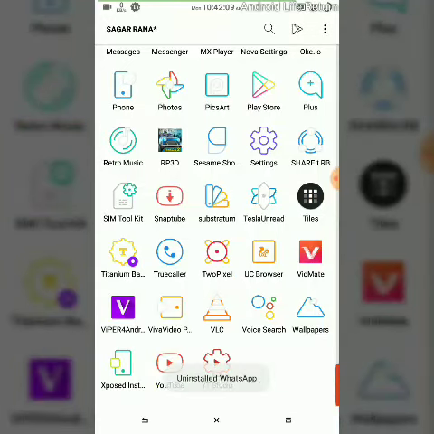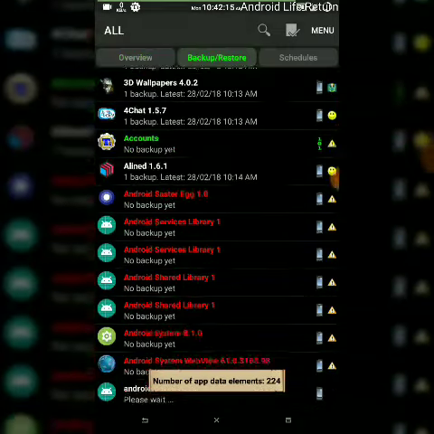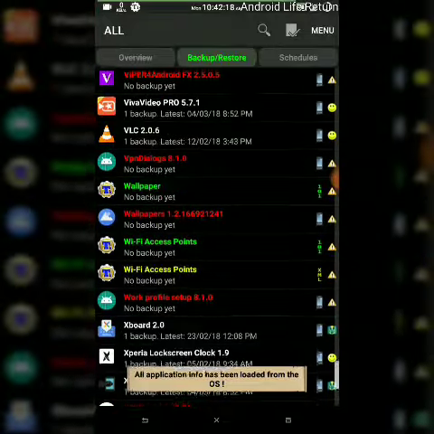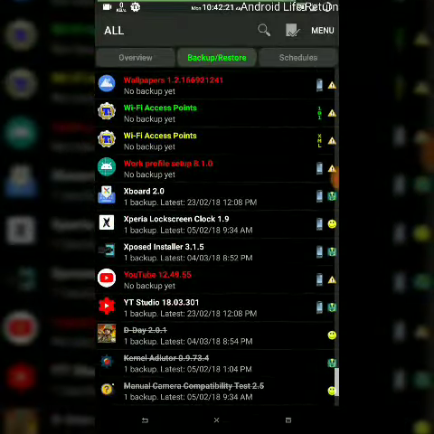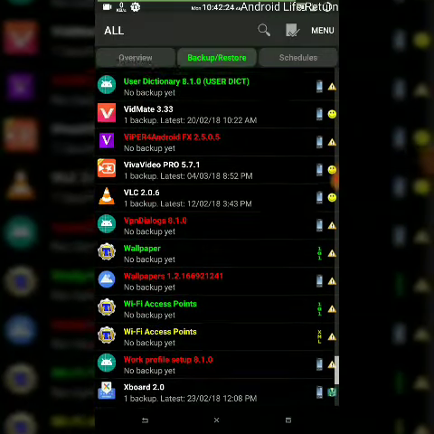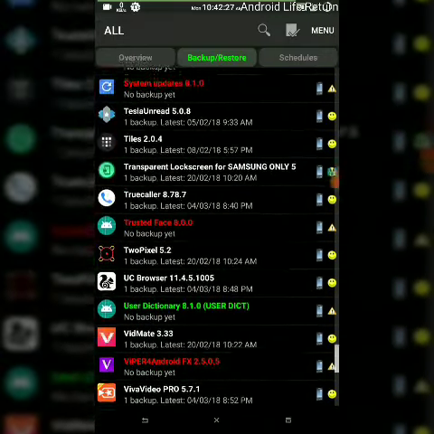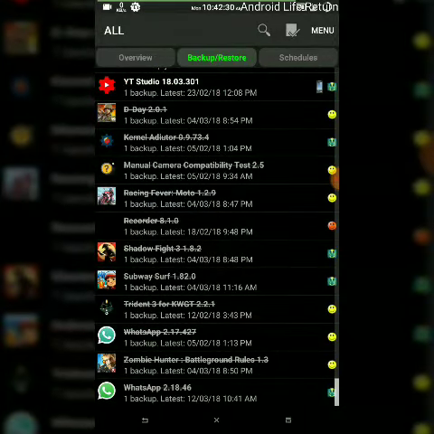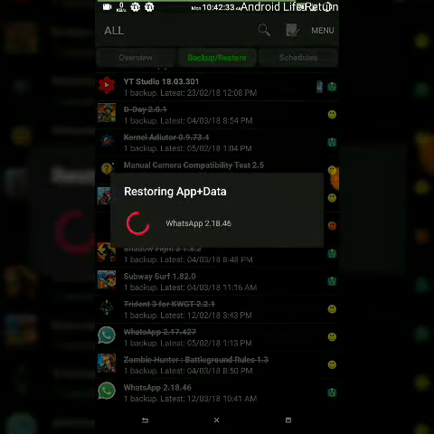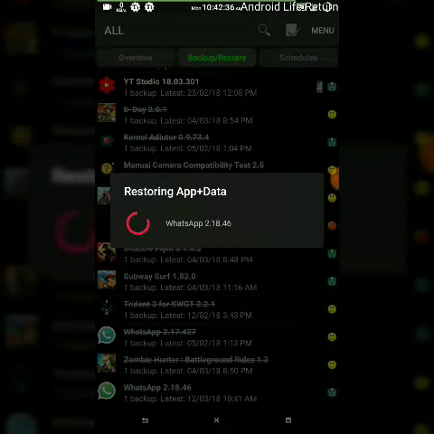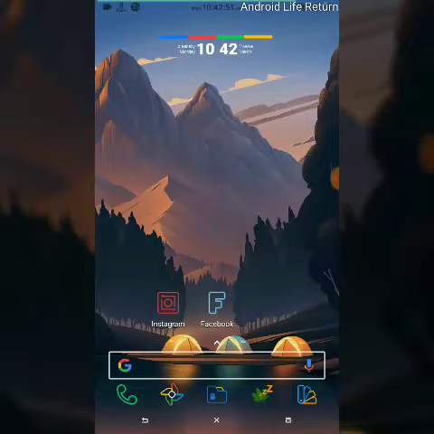You see, I install my WhatsApp. Now I restore this with Titanium Backup. Restore app's data. WhatsApp is restored.